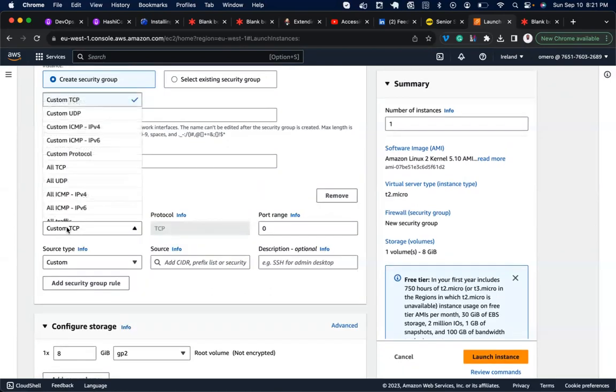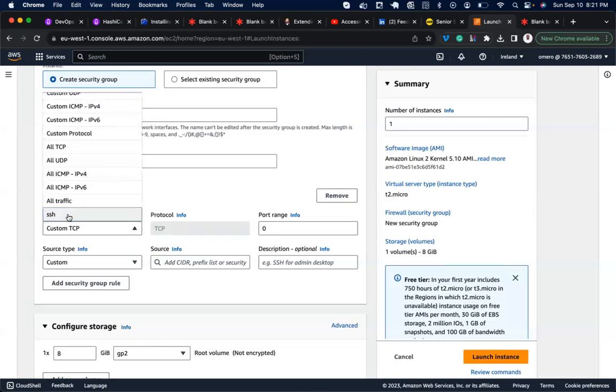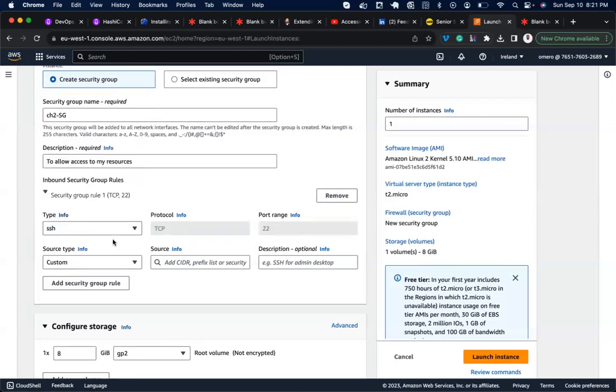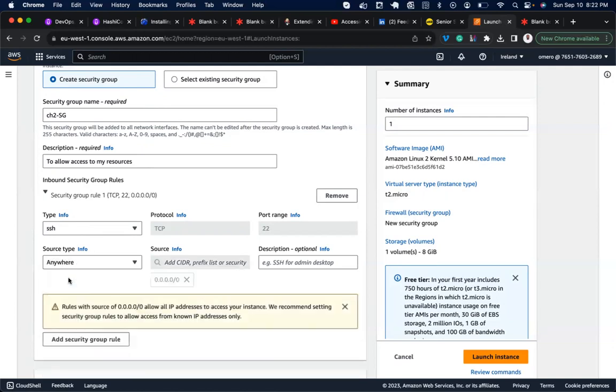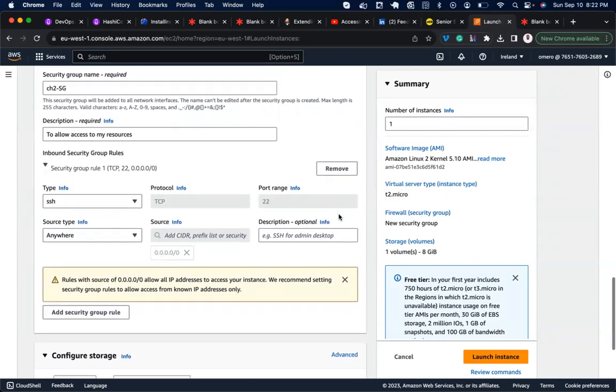The type is SSH. SSH is automatic. So the port number is 22. The source type is anywhere. Anywhere means 0.0.0.0/0. All right. Anywhere access. So it means that I can access this machine from anywhere. That's what this 0.0.0.0 means. Then that's all. Scroll.